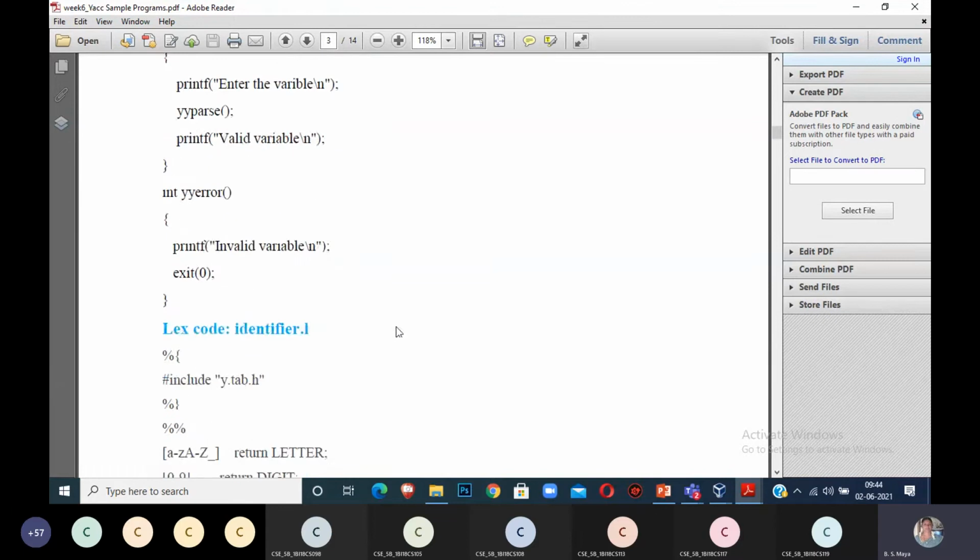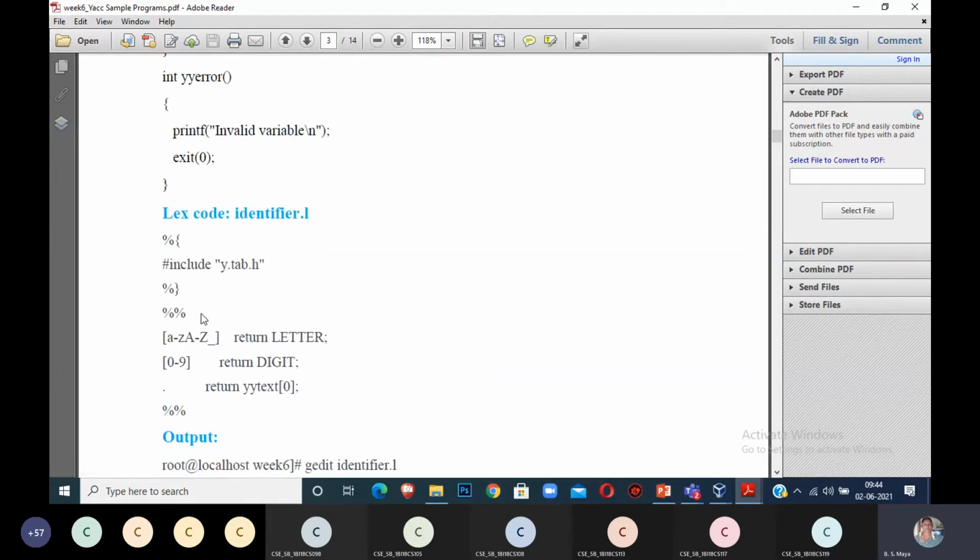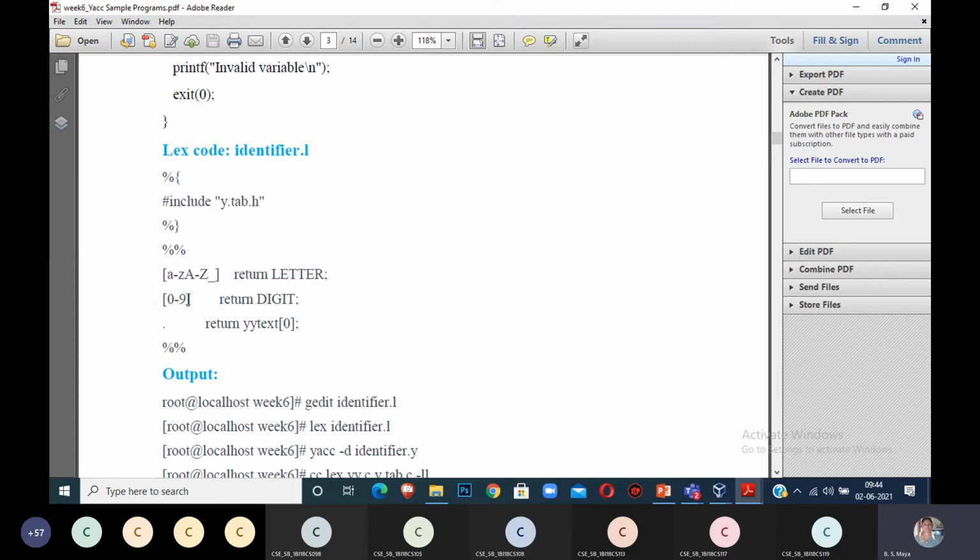Then in identifier.l, what are the things to be written? #include "y.tab.h" %}. % is the starting of the rule section. Then we write a-z underscore. That says what? It is called a letter: any single letter, small letter, capital letter or underscore. If you don't want, you can remove underscore from the letter. If it matches these characters, I can say it is a letter.